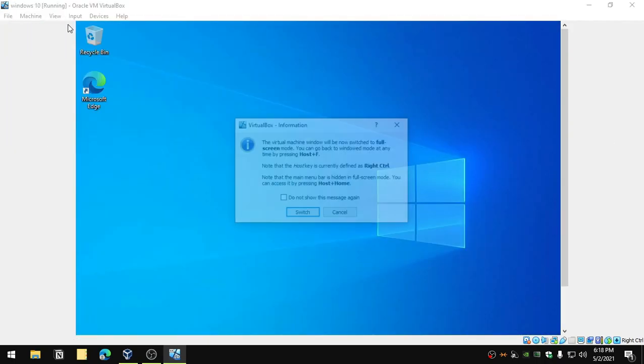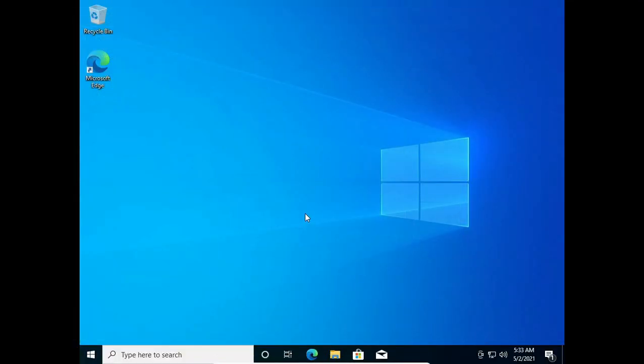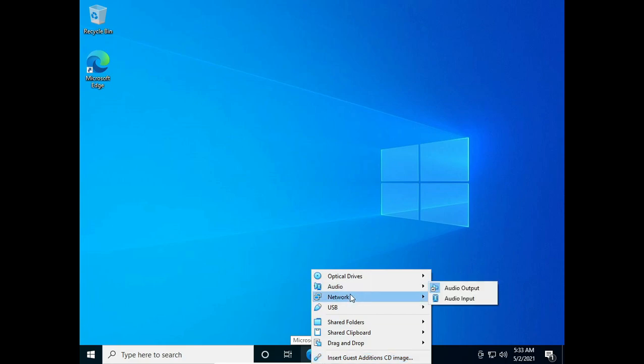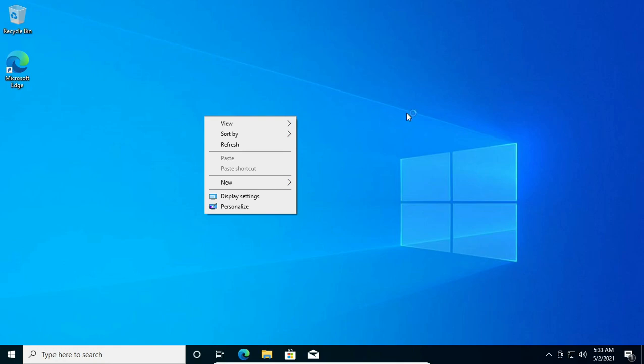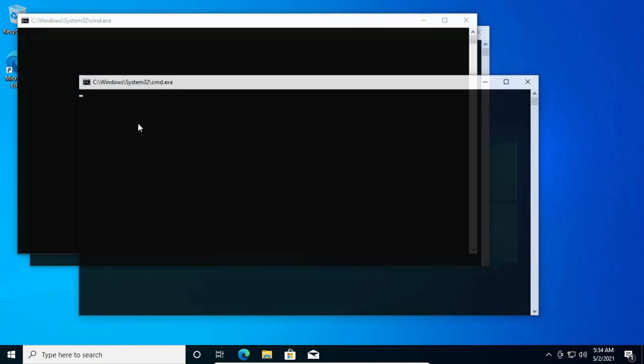Now click on View, and then click on Full Screen Mode. It will take some seconds, so wait for less than 10 seconds, and it will automatically go full screen. Well, now you can eject guest editions from the CD drive if you're done.